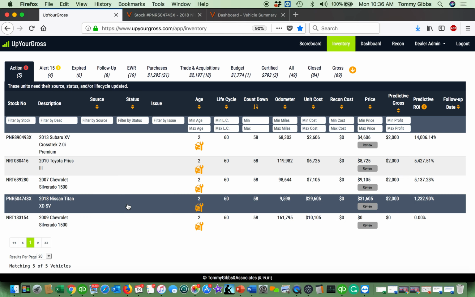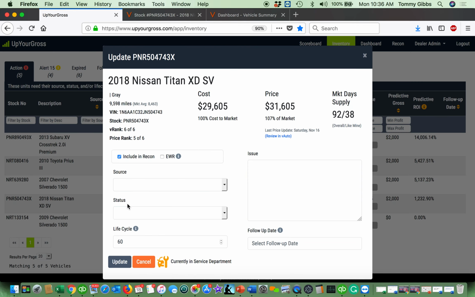But the used car manager clicks on this vehicle, and it pulls all the information up about this vehicle. A lot of this data is within vAuto. We're giving you a quicker way to view it, and you can maneuver back into vAuto, which I'll show you in just a second. But it shows you the information on the vehicle, the miles, the VIN, the stock number. It shows you the cost on the car, and it shows you cost to market.